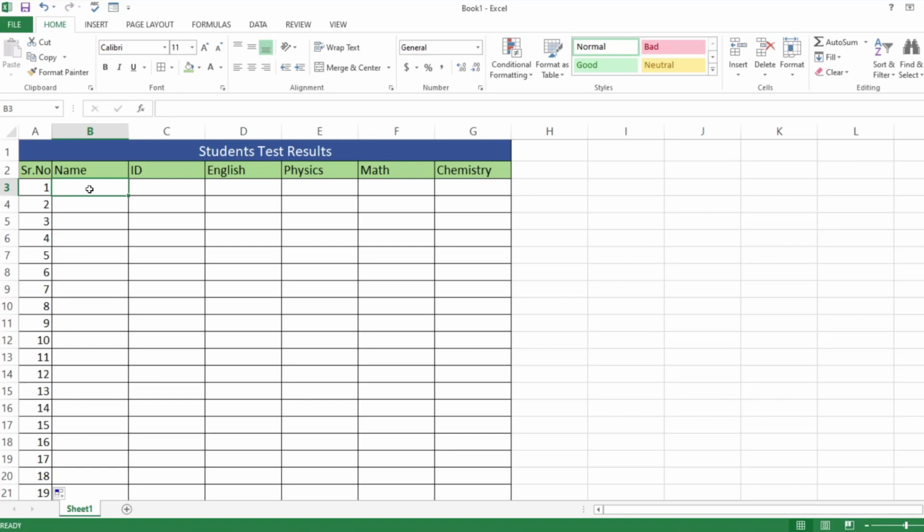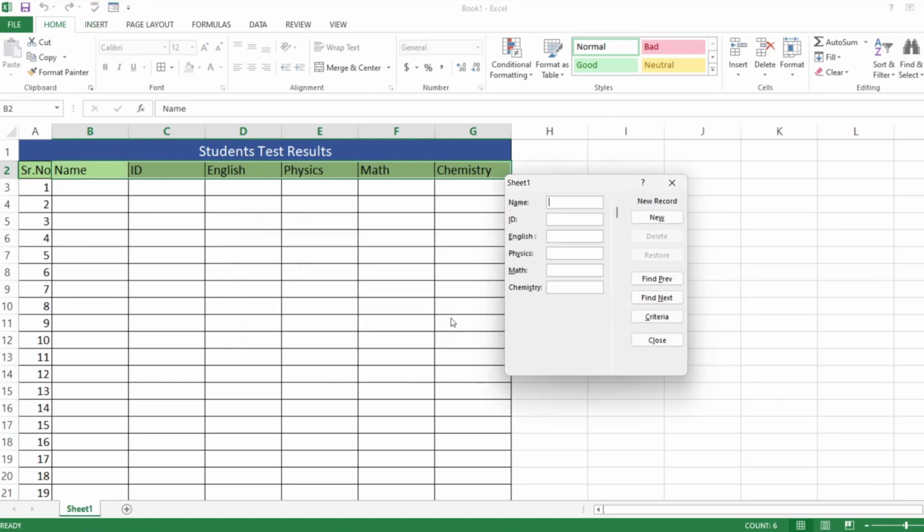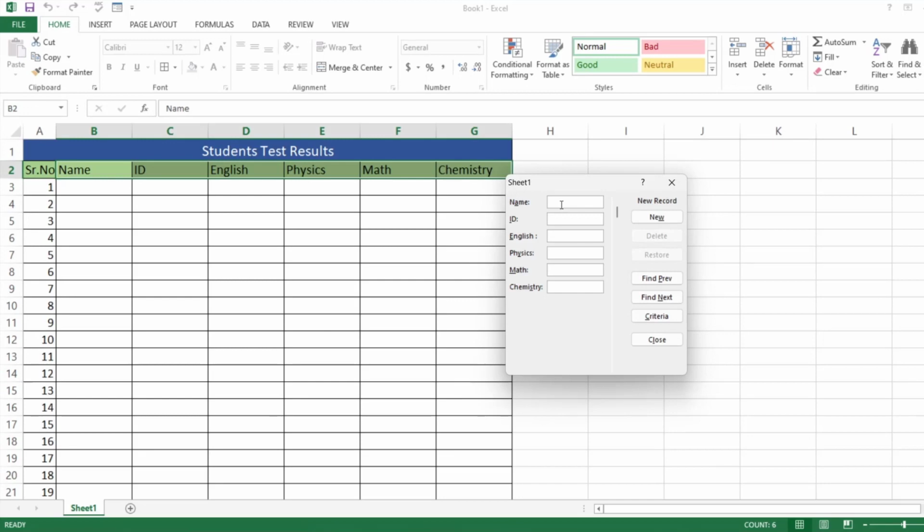To enter the data, we will select the second row from Name to Chemistry. Click on the Form button added to the ribbon, and click OK. Here we can see all the selected column names entered in the table, such as name, student ID, and subject names. Now we can start data entry by entering the data of each student one by one.